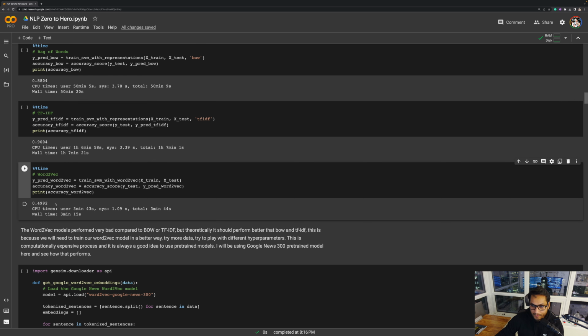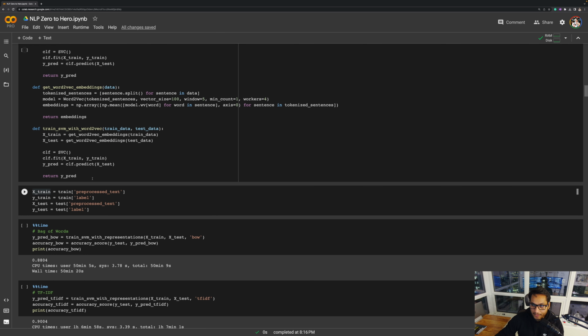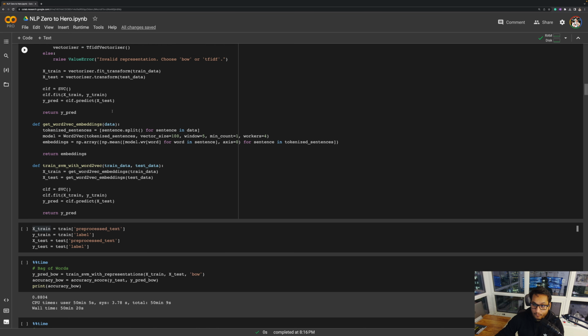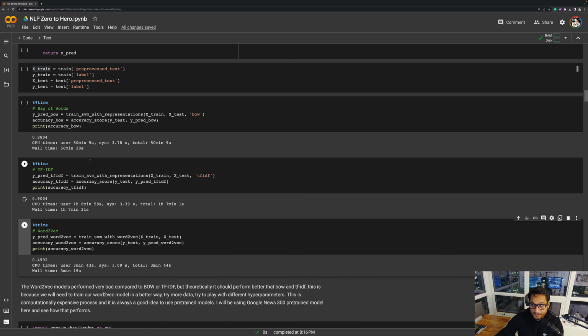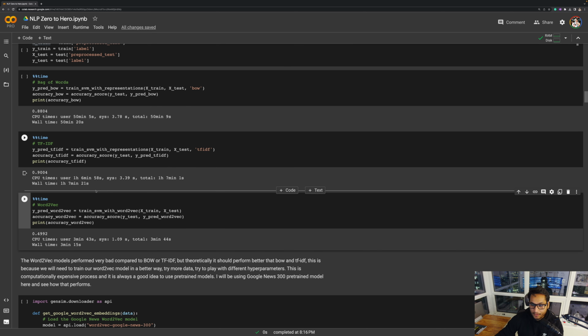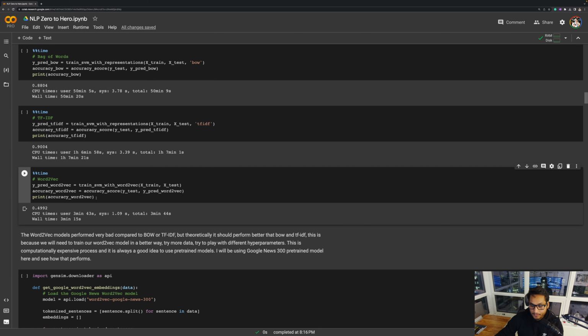It was just 50%. So as I said, you have to play with these hyperparameters, and Word2Vec is a neural network based model. So you have to train it a lot. You have to spend a lot of time in training it, it uses a lot of computational power, and you have to provide a lot of data as well for training this model. So for that reason, I think our model did not perform really well.